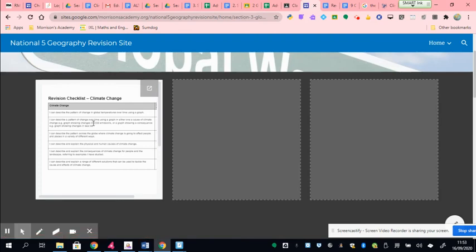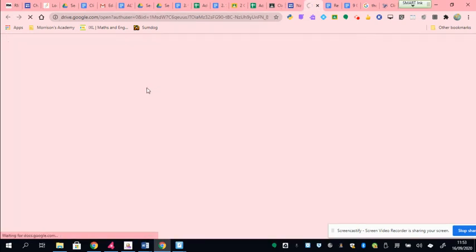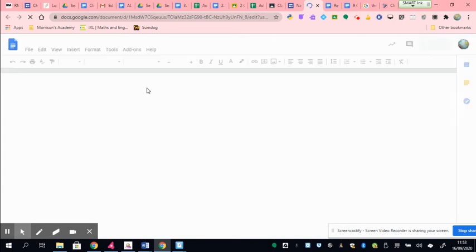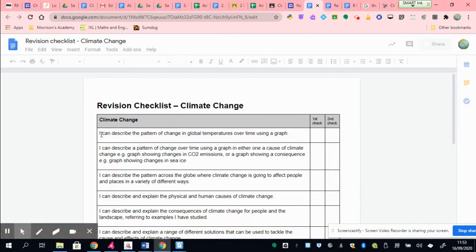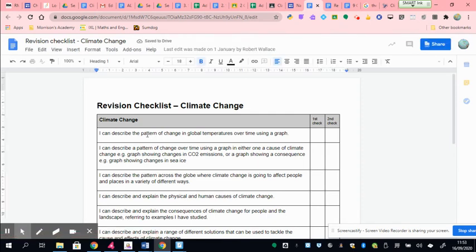Let's just have a little look at how we use that. Okay, so it will open up a Google Doc, and you will find an outline of the main things that you need to learn for the climate change topic. So here, our first thing we need to do is we have to be able to describe a pattern of change using a graph. Okay, and actually you'll see the second one is a very similar thing.